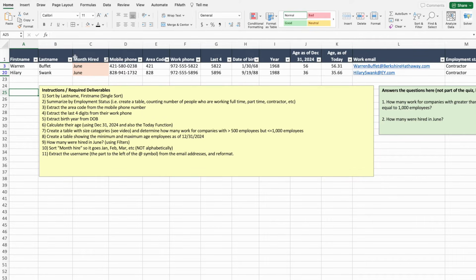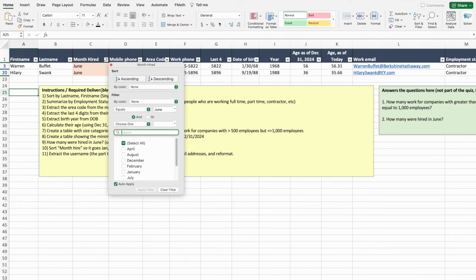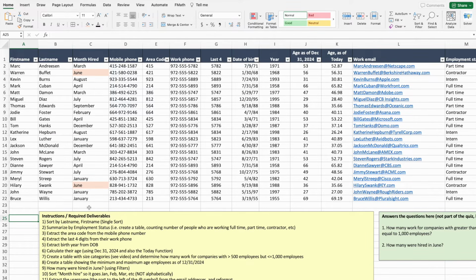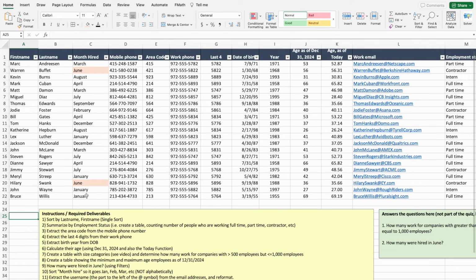And now what we want to do is we want to clear the filter. So click on this filter right here. The button, we can go down to the bottom that says clear filter, and now it brings us back to where we were. Okay. Now step number 10, it says sort by month hired. Now we want to sort by month hired, but not change our previous sort. Okay, so we still want to keep it in alphabetical order, last name and then first name, but now we also want to sort it by month.